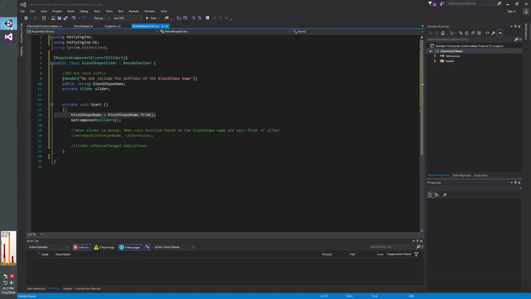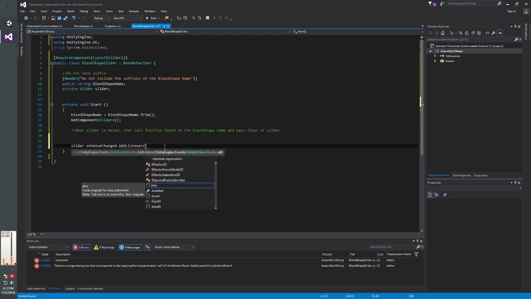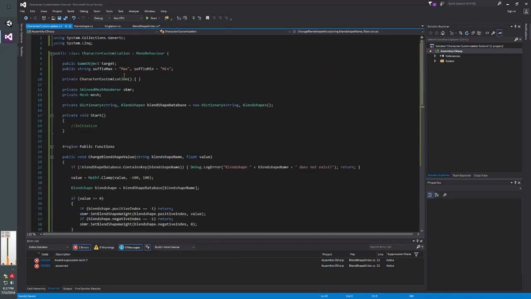Now that we have the database all organized and we have a function that correctly works, all we have to do is simply call on slider value change dot add listener, and we're going to be passing the value of this slider, because this is the value that exposes through their event system. So we can just say value, and you can call it X or whatever, because we're using lambda, so it doesn't matter.